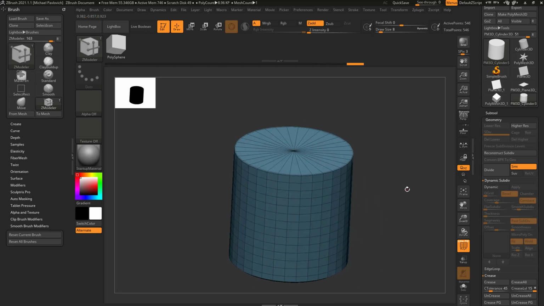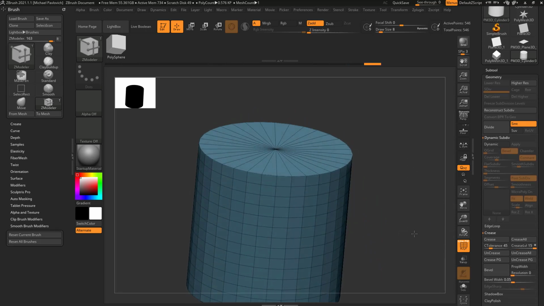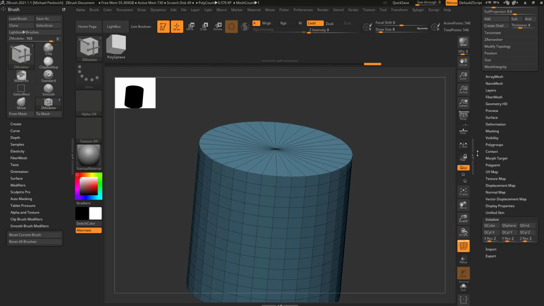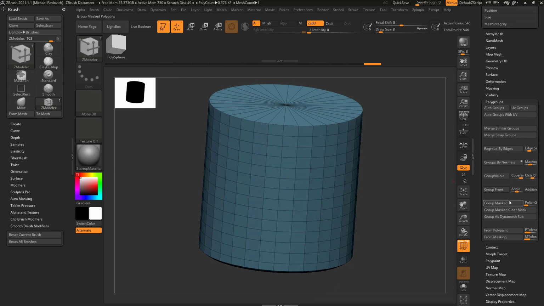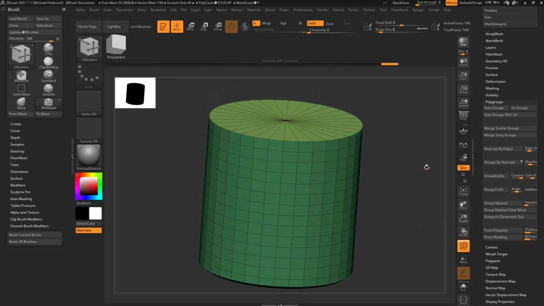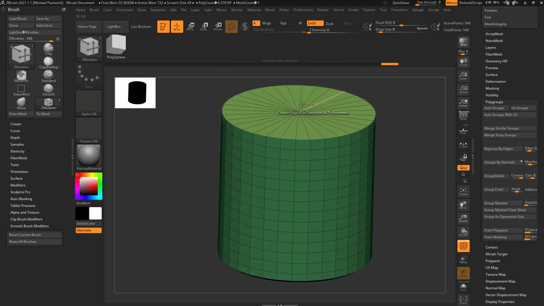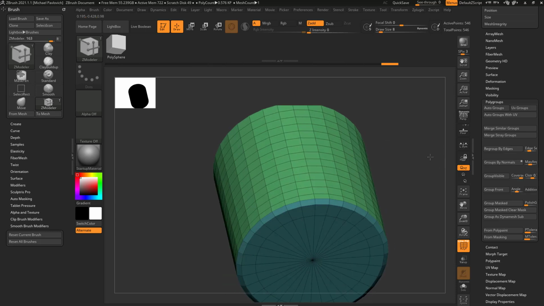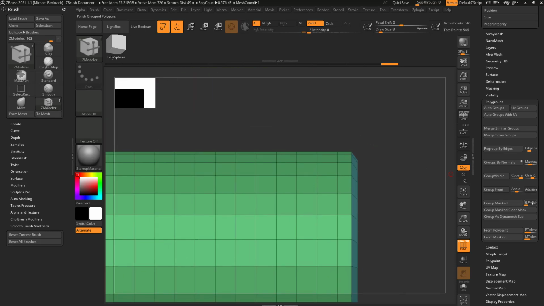So let's hit Shift D, and I'm going to go over here and say uncrease all. So none of my edges are creased now. I'm going to go all the way down here to our polygroup menu, and I'm going to choose group by normals. As you're going to see, the max angle is set to 45. So this angle right here is 90 degrees. That's greater than 45. It'll go ahead and polygroup the top and the sides. And even through here it did too. This angle was severe enough for it to catch it.